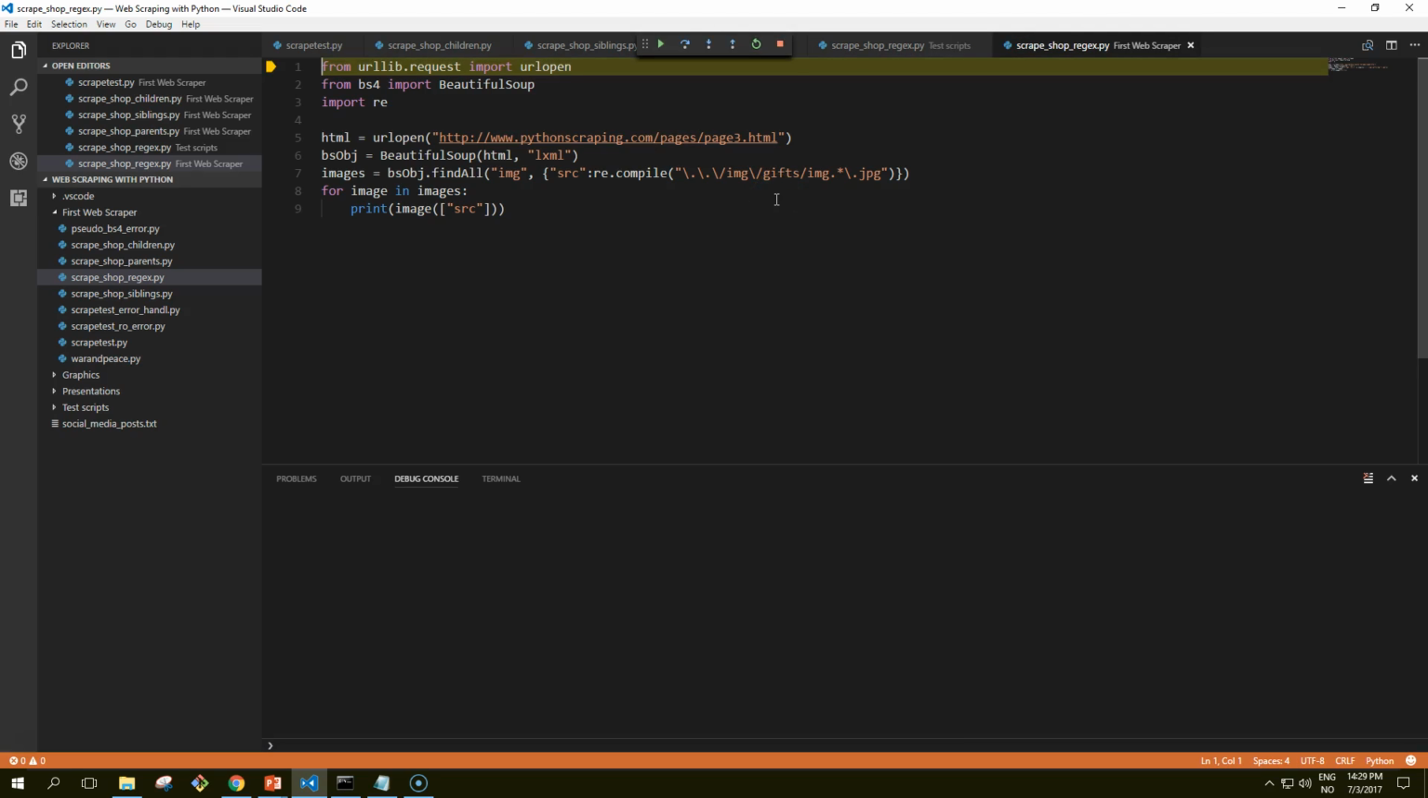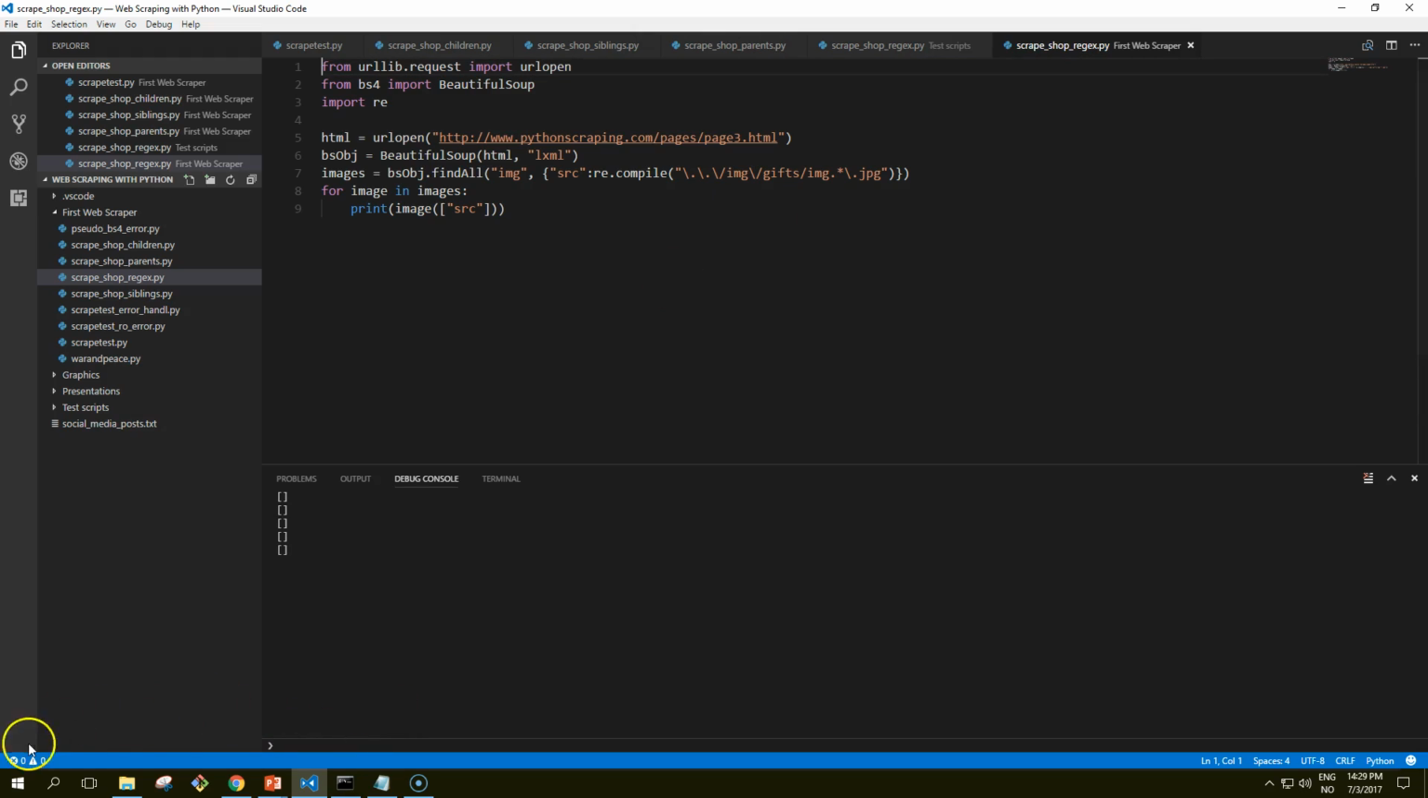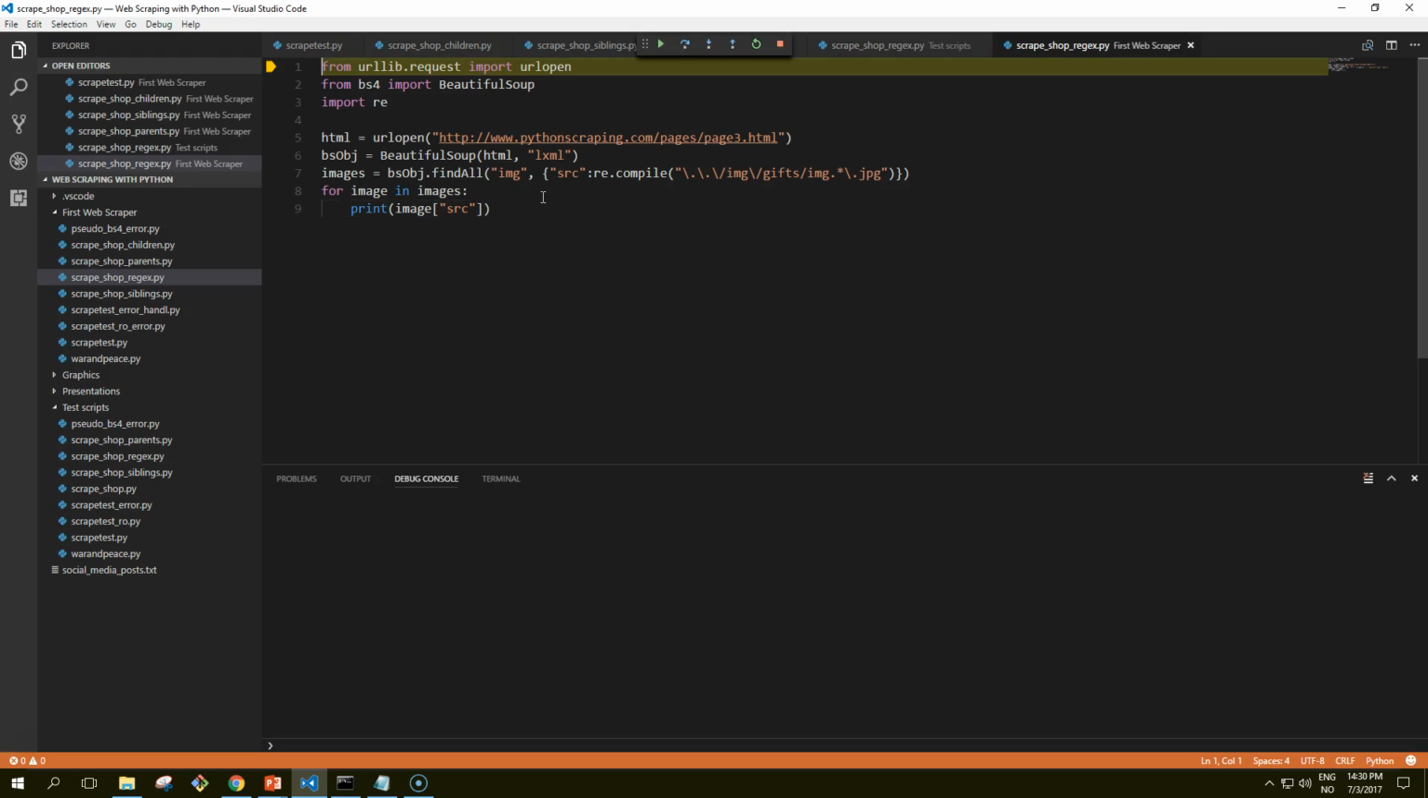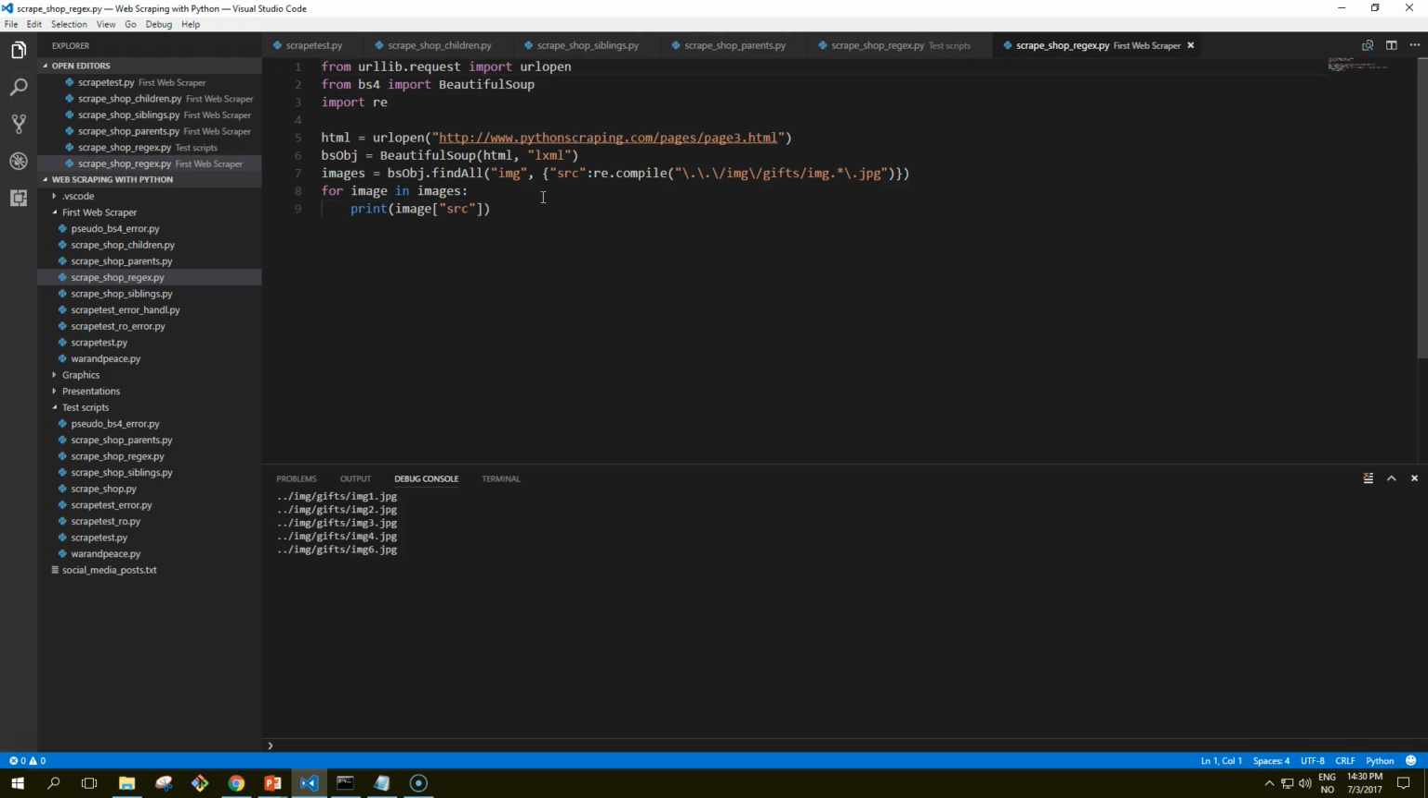Again, I have a typo here. Typos. I don't edit my videos. I make mistakes. There you have it. So this prints out only the relative image paths that start with /image/gift/image and end in .jpg. So that's the output that we are seeing here.